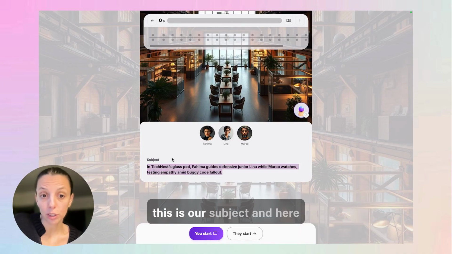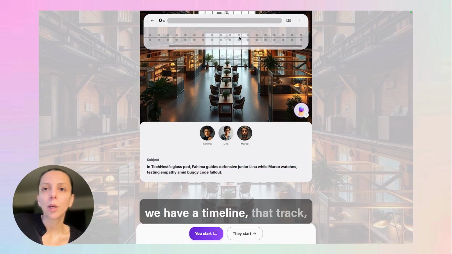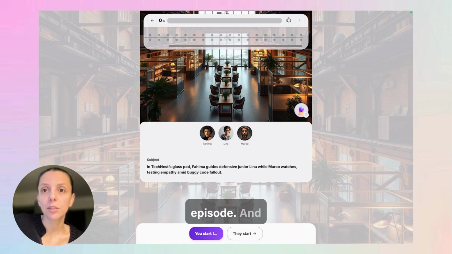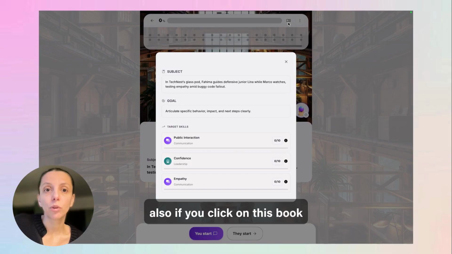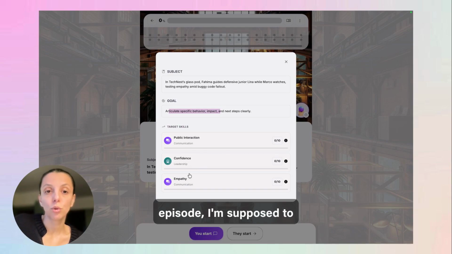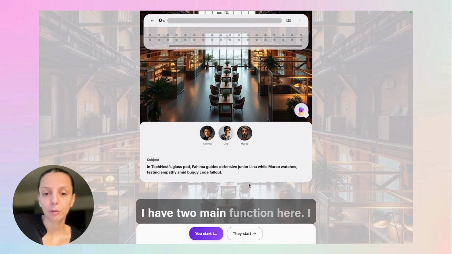So this is our subject. And here we have a timeline, a track that shows dialogues or interactions that happen in the episode. Also, if you click on this book icon, you have the goal and target skills, and as it's a learning episode, I'm supposed to use these target skills in my interaction.